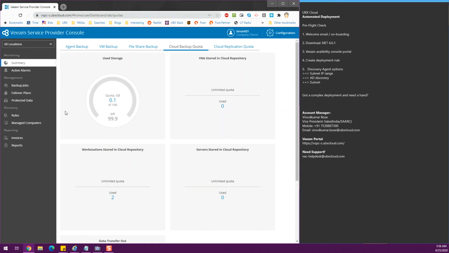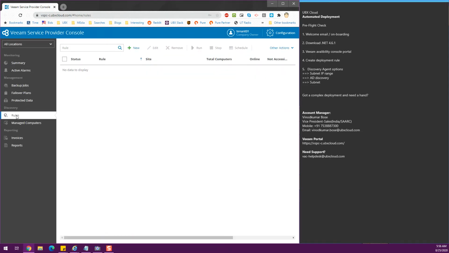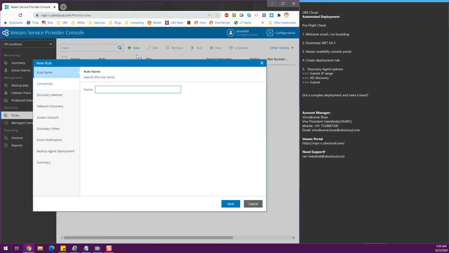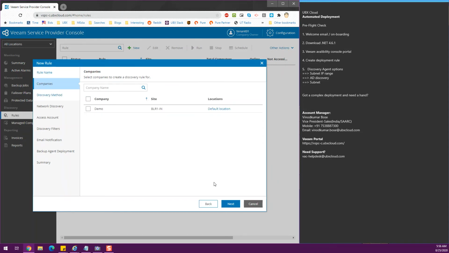And now the next step, I'm going to go through and deploy the Veeam agents. I'm going to select Rules under Discovery. I'm going to select New, and I'm going to name this UBX Deployments. Now, for the purposes of this demo, I only have one account associated with it. If I had multiple accounts, multiple companies, or multiple organizational units, I could select which ones I wanted to deploy the agent in.